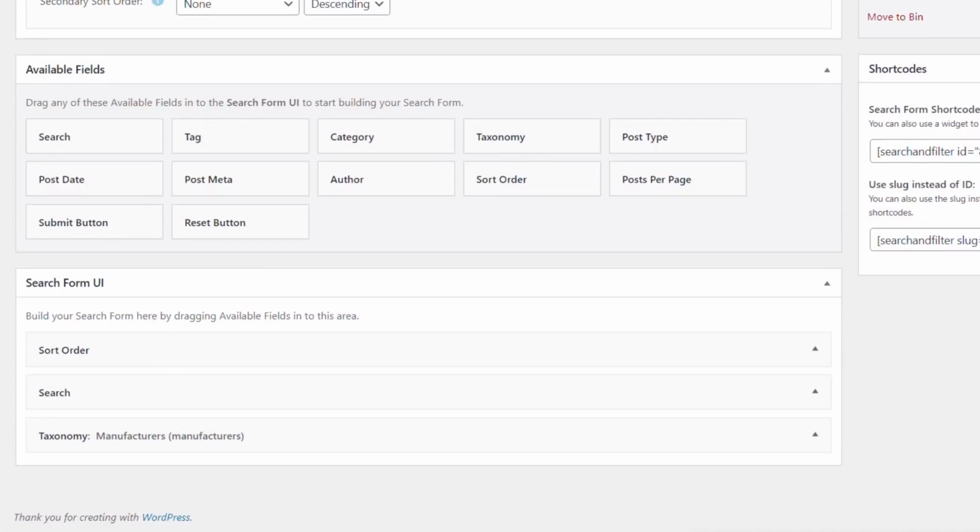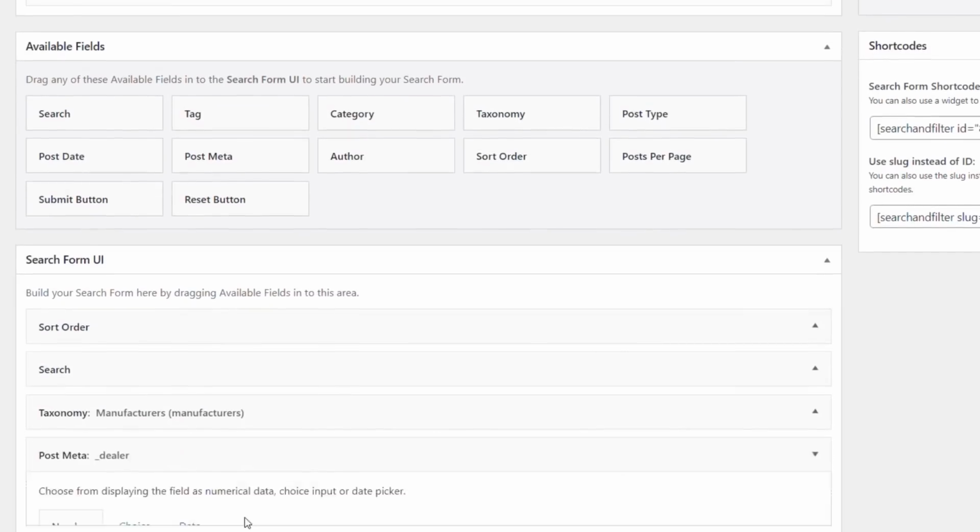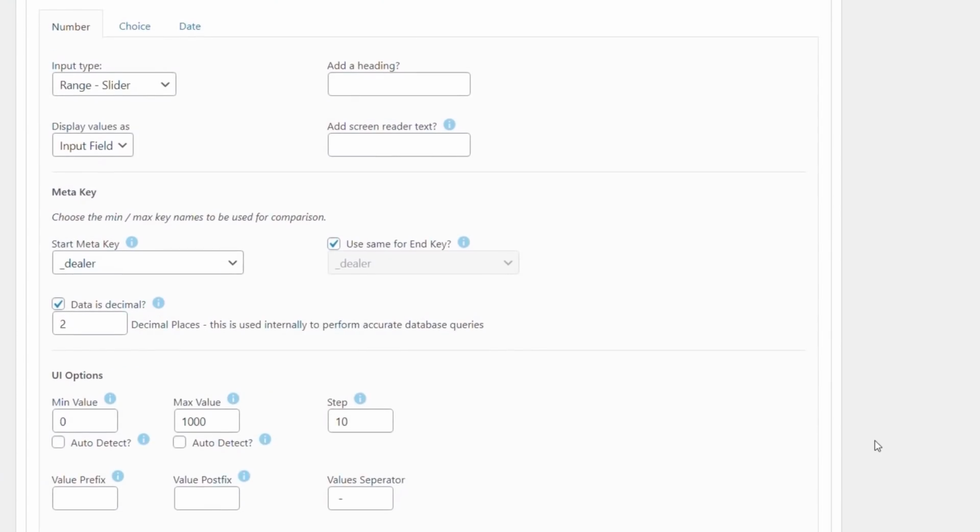And the final one we're going to do is probably the slightly more complex option, which is the post meta. So this is where we can create a slider, a range slider, so we can filter out based upon price. So what we're going to do is we're going to come over and we're going to choose post meta, drag and drop that underneath. And as you can see, this looks a lot more complex, but in reality, it isn't that complicated. We've got three different options across the top, which is number, choice, and date. We're working with a numeric value, so we can ignore choice and we can ignore date in this example.